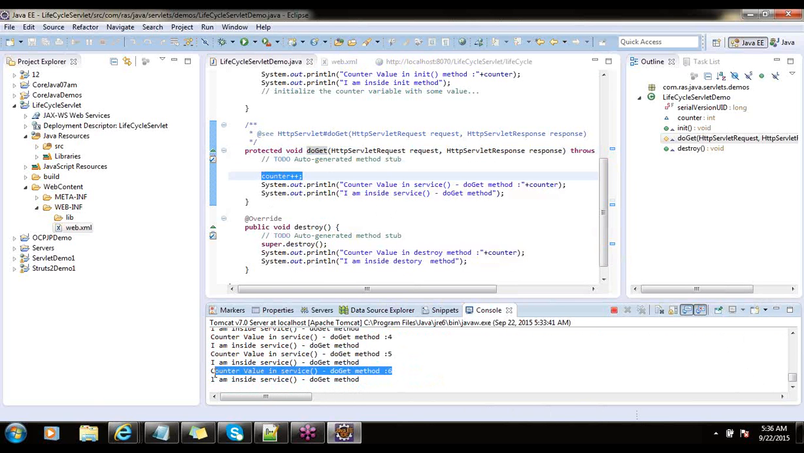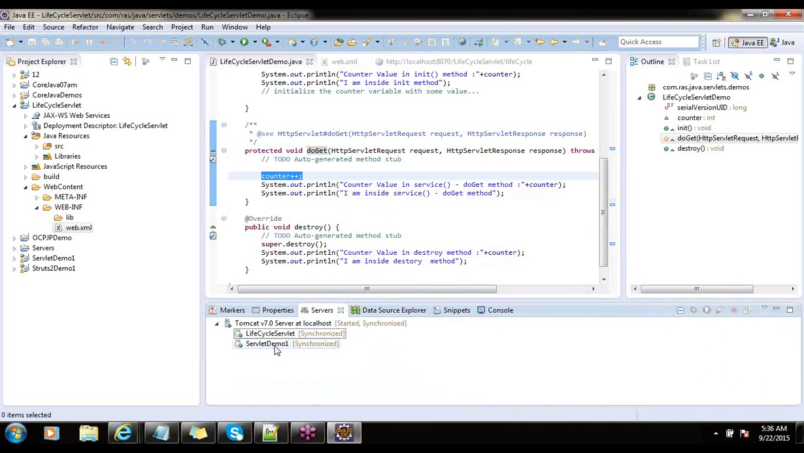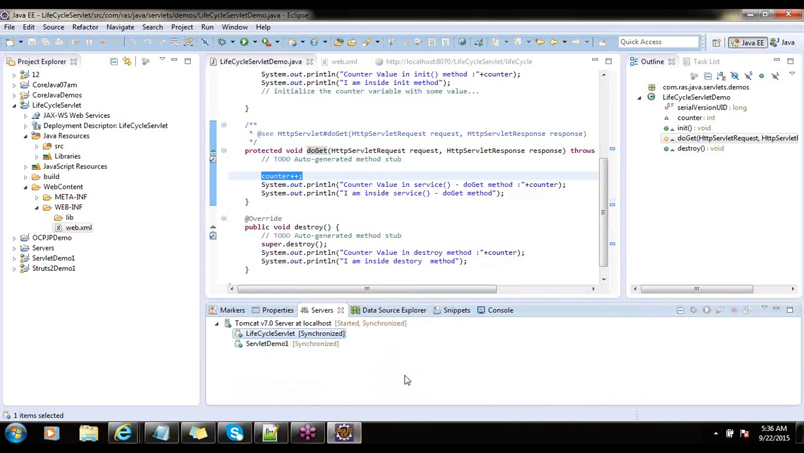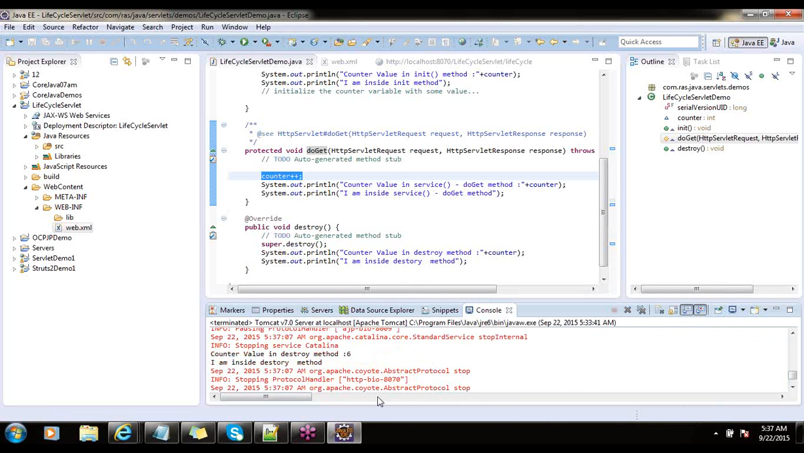Now, previously I showed you going to server, right click, removing our application. That is undeploying. This time I'll show you, take this server, shut down this server. Shutting down the server also will undeploy the application. I'm shutting down now. Done. Go to console. You can see 6.